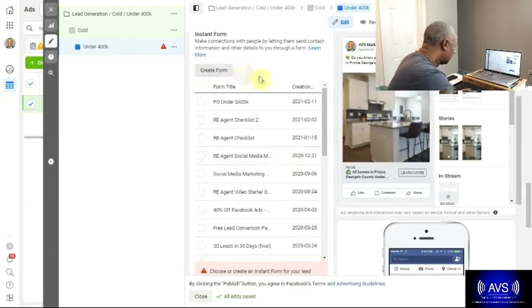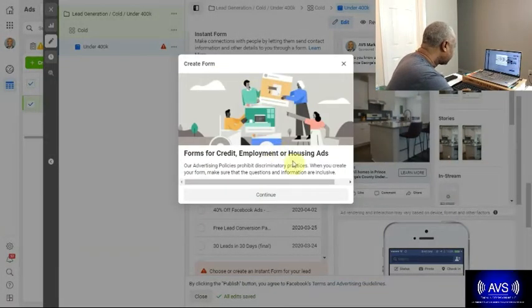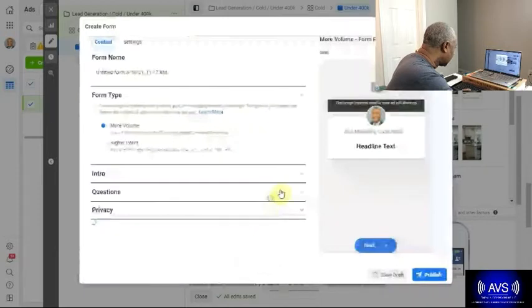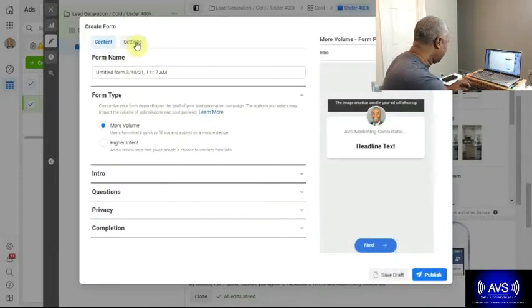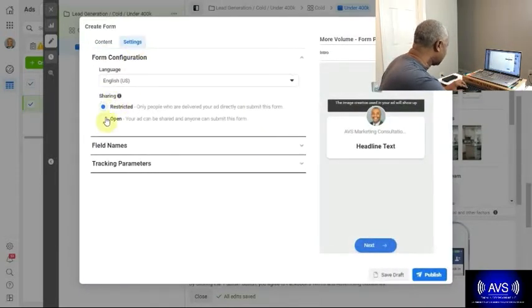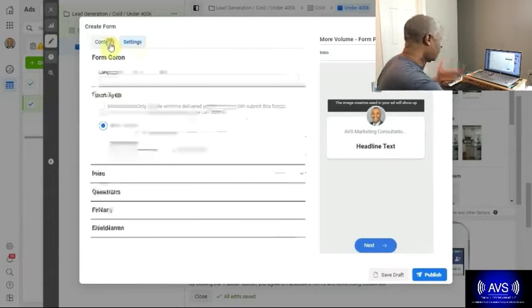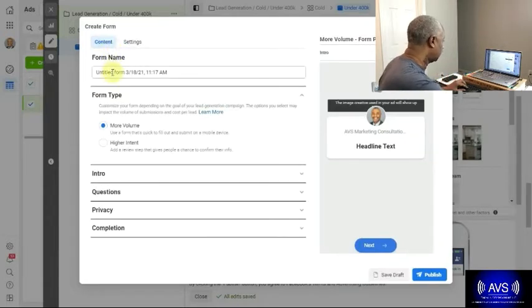All right, so we're going to click create form and just click continue here. And the first thing I would do is go to settings and change the sharing to open. That allows people to share your lead form or share the ad in general. And then your form, you want to save this or name your form. I'm just going to name this test on 3/18 because that's today's date.